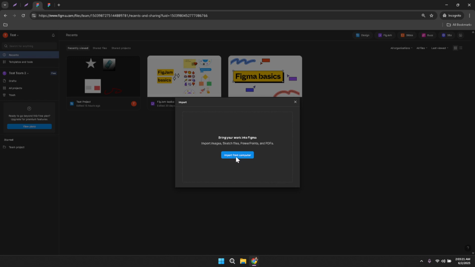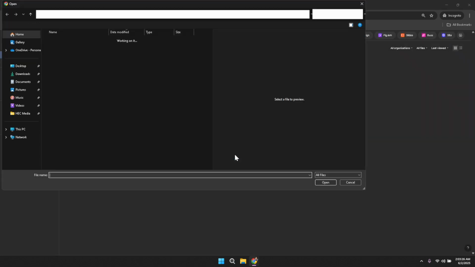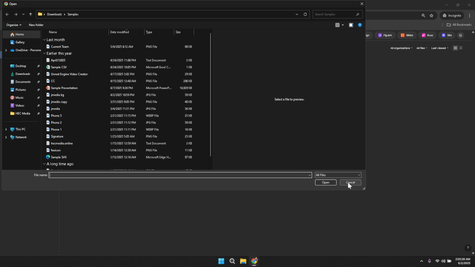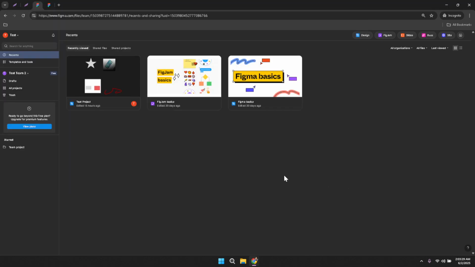With the import menu now active, you will notice an option that reads Import from Computer. Click on this option to open your File Explorer. This action allows you to navigate to the location on your computer where your file is stored. Once you have located your file, select it for import into Figma. The seamless integration of external files into Figma ensures that you can continue working on your design projects without interruption.